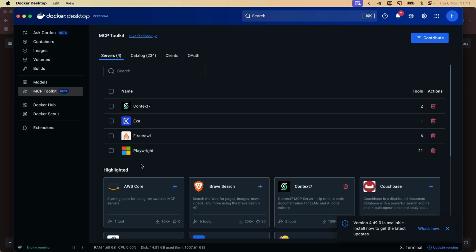Let's see this subsection of MCPs, what they are and what they are needed for. Context7, it's a really good MCP. It's completely free and it's needed to fetch documentation. So you ask it, for example, what are the latest ways of doing X on Next.js 16, and it will give you the documentation.